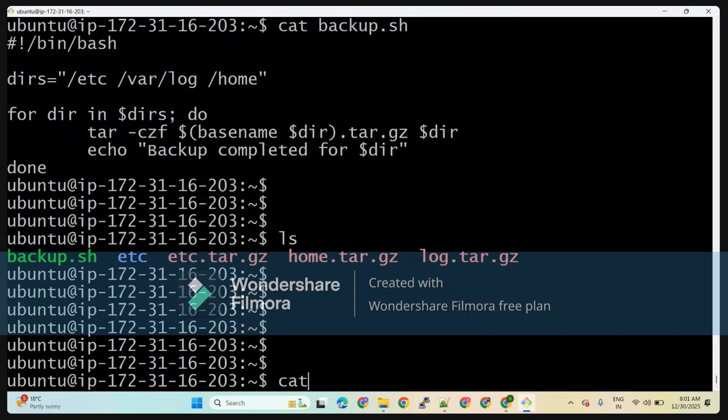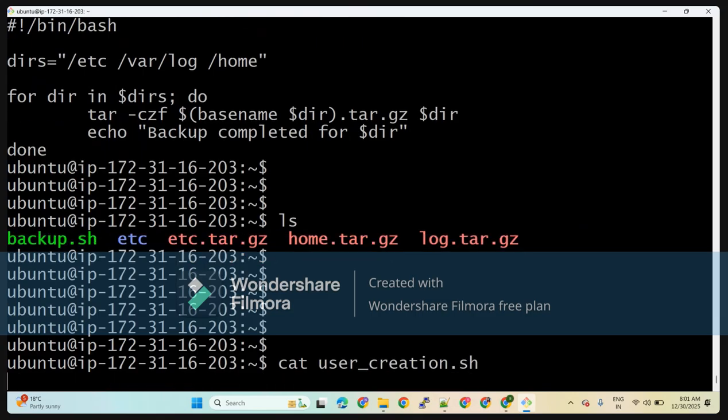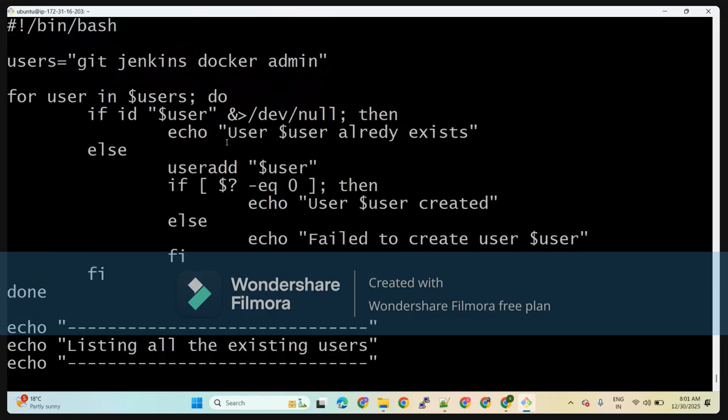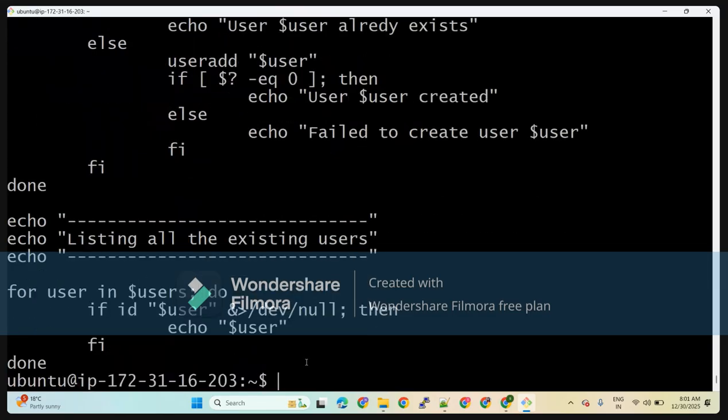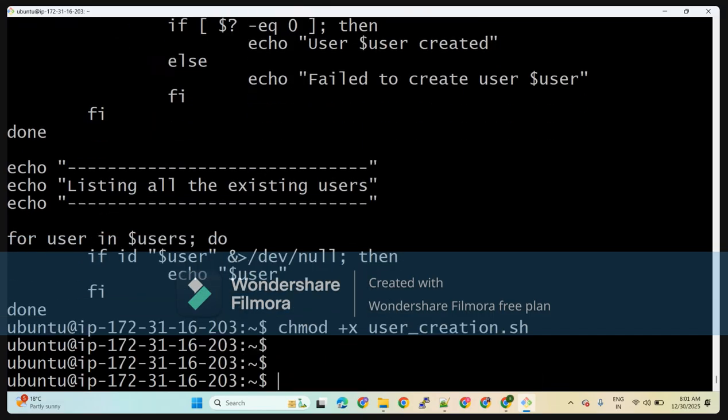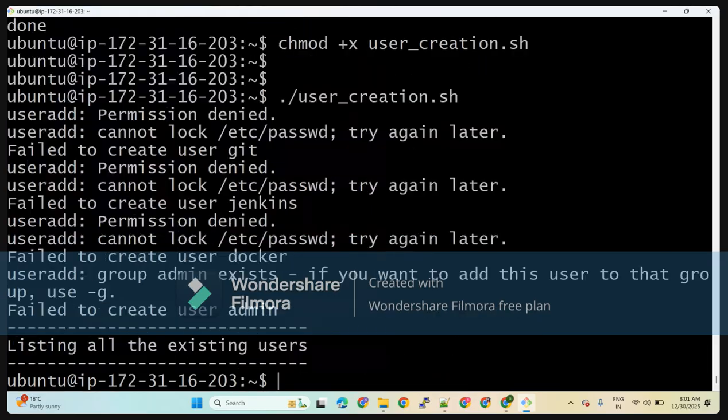Basically user_creation.sh. So this is the lengthy script that we have written, and I'm going to execute chmod +x user_creation.sh. Okay, now I'm going to run it with ./user_creation.sh. Let's run. Okay, so we got failed to create user admin.